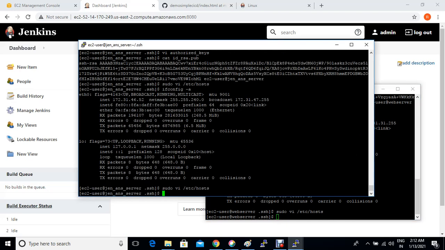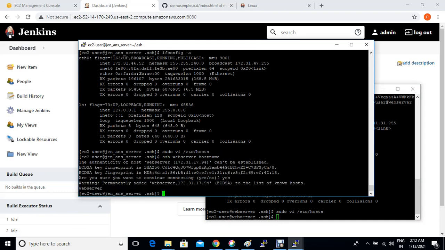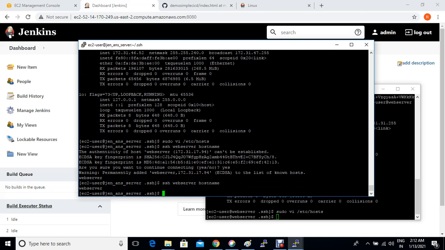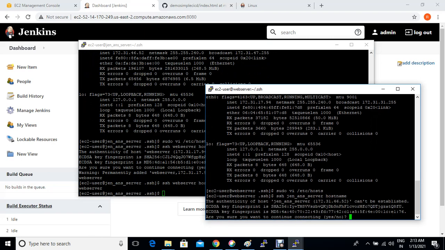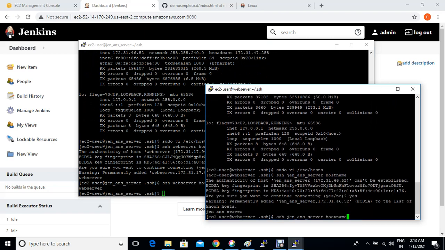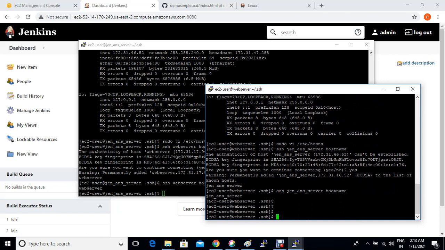Here also. So now let's do SSH with the web server hostname. Let's see if it communicates. Okay, it's established here. And let's see from here, SSH, what do we say is Jenkins Ansible server hostname. First time we're doing it, so it will ask once. Yeah, both ways it is communicating.